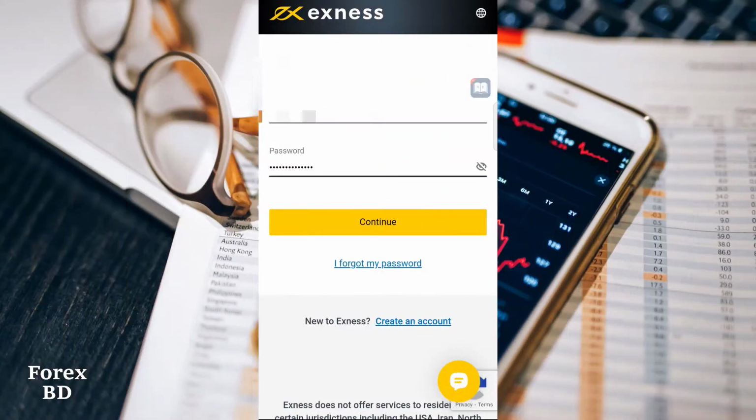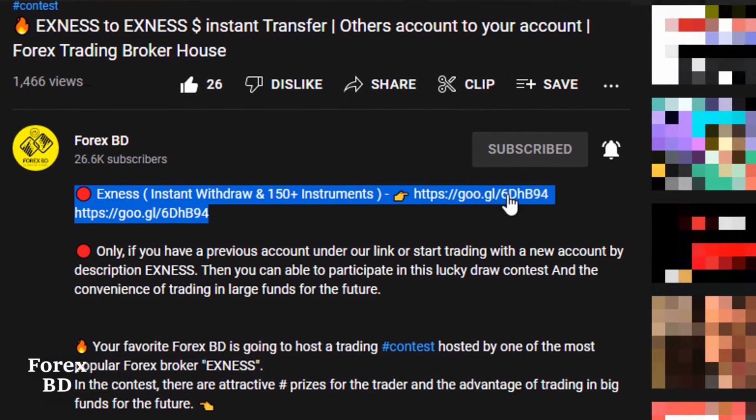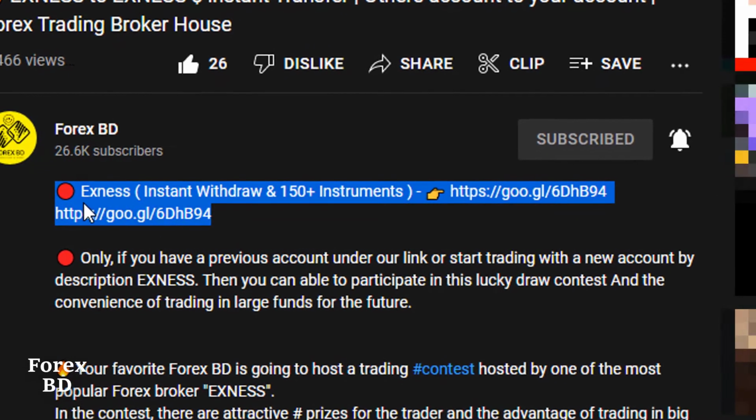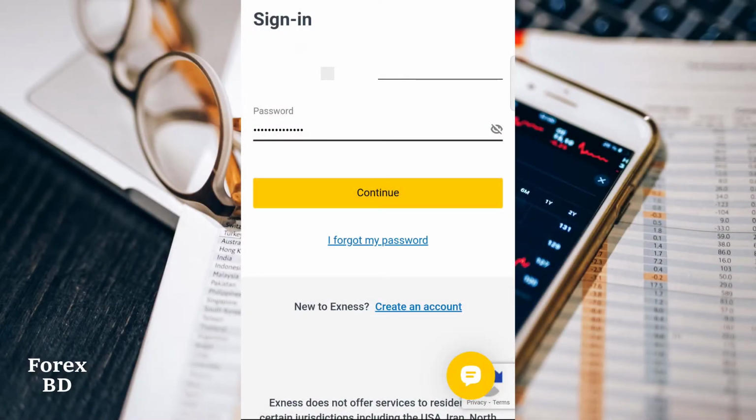First, let's discuss how to deposit. You need to have a verified account to make a deposit and be sure that account must be under our link. Otherwise, you will be deprived of many benefits. Today we are showing through mobile because not everyone has a PC, but everyone has a mobile. So today we will present the whole issue through mobile so that it is useful for all classes of traders.